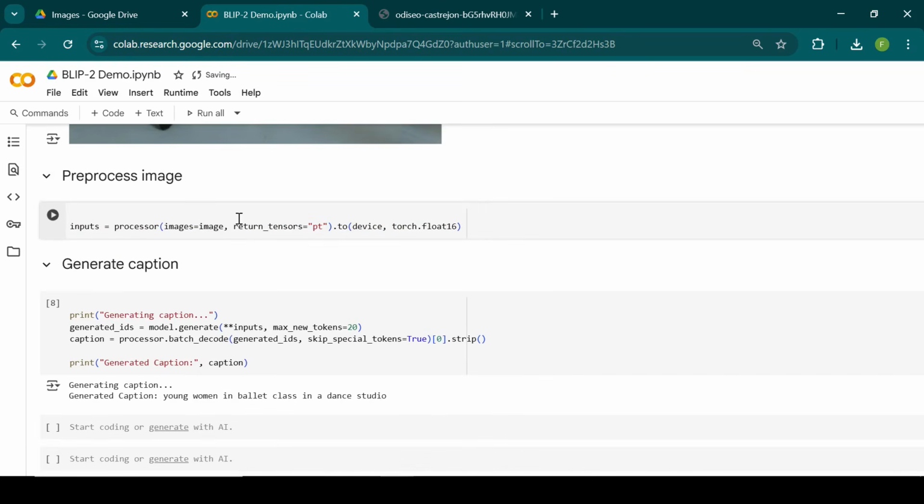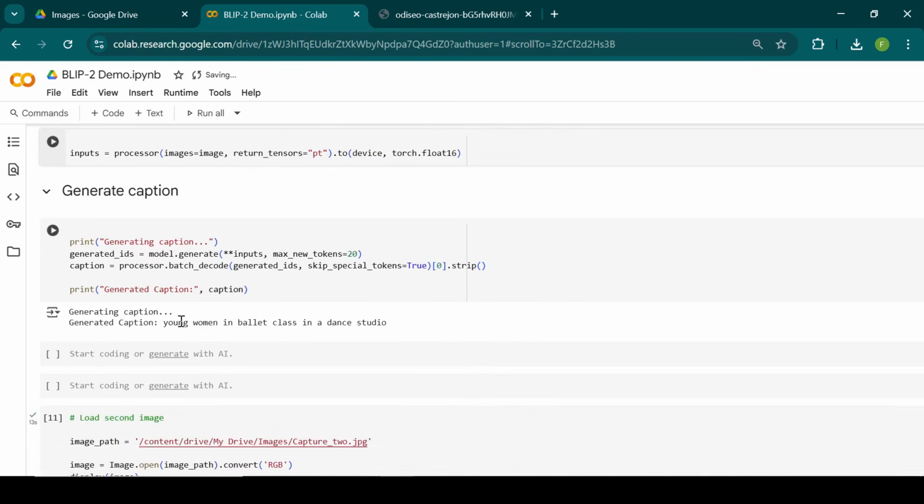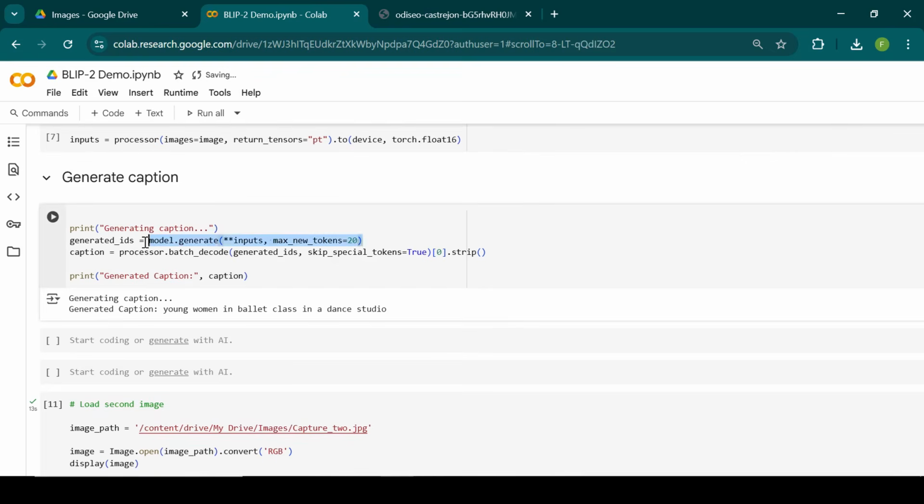After we've pre-processed the image, we come down here to generate our caption. There are a couple of things that we need to do. First, we run the model to generate text tokens using the inputs that we pre-processed earlier. As well, we convert the generated token IDs to human readable text, which is how we're able to generate our caption.